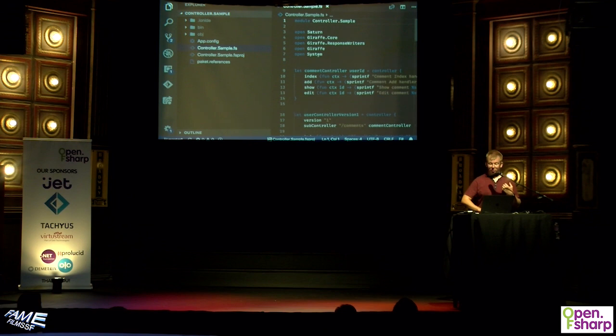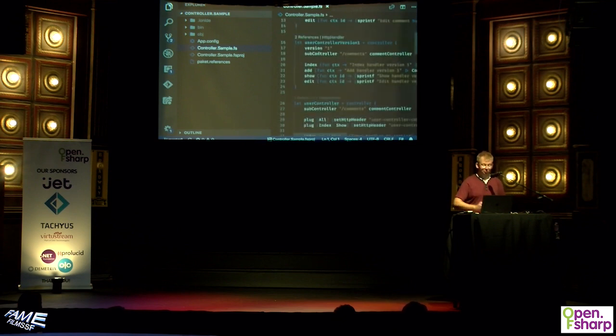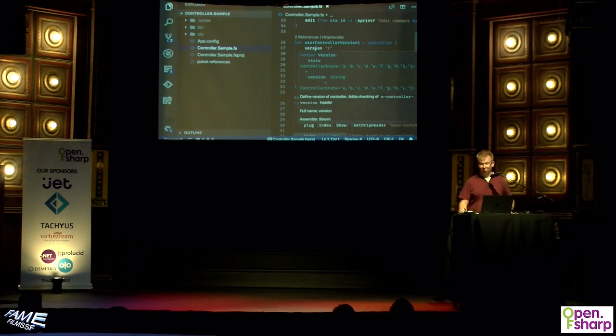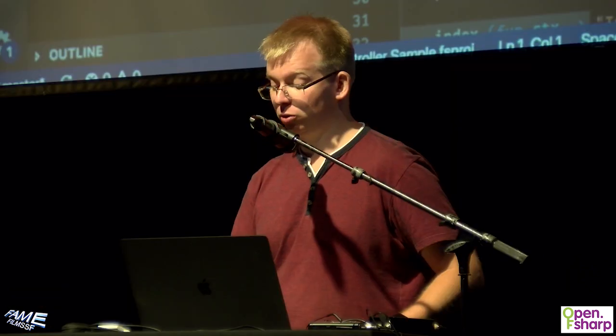The controller abstraction in Saturn is more than just those couple of functions. It provides a couple of features that usually are not provided by controllers. So first of all, it provides versioning. There are a couple of different ways to do versioning, and they are all terrible. So what we've decided to do is versioning based on a custom header, which is called X-Controller-Version.